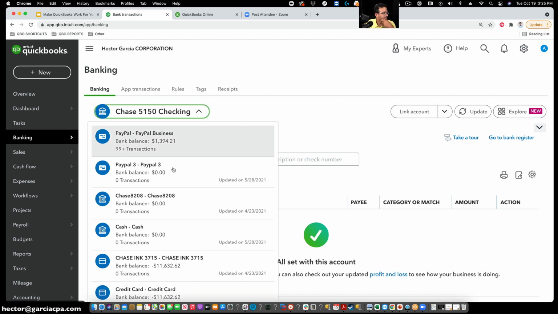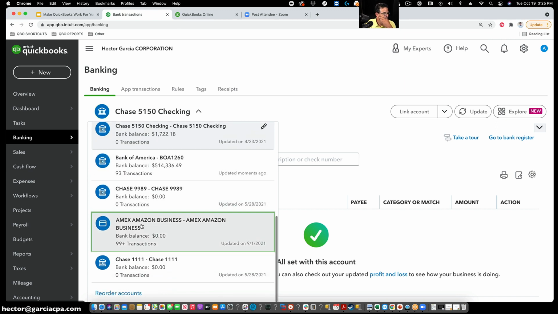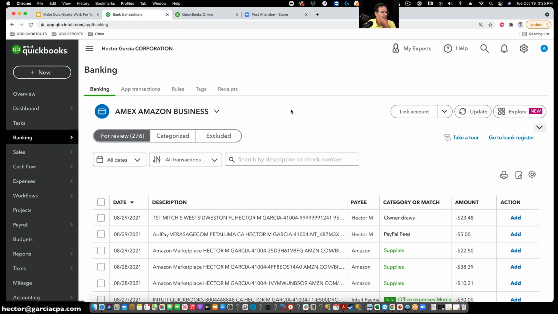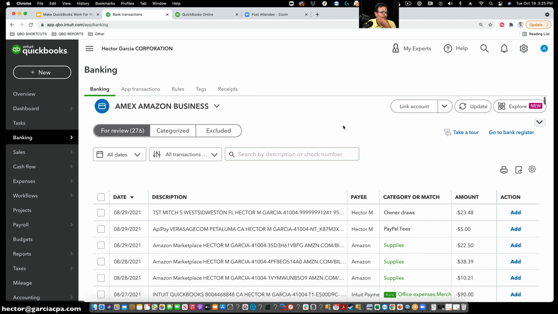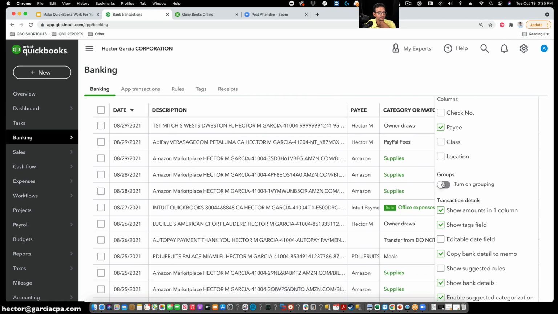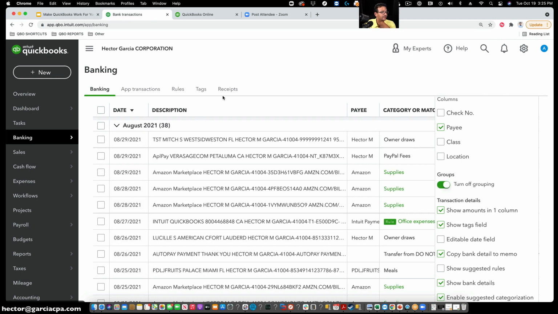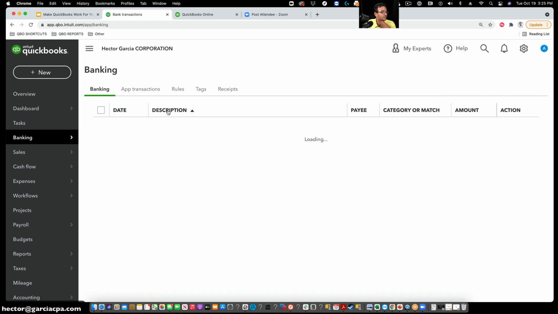It's pretty cool. I'm going to switch back, let's say, to my American Express account. And what I'm going to do at this point is click here in the gear menu. I'm going to click on turn on grouping. It's really, really cool. So we're going to turn on the grouping. And then I'm going to click this. I'm going to group this by description.